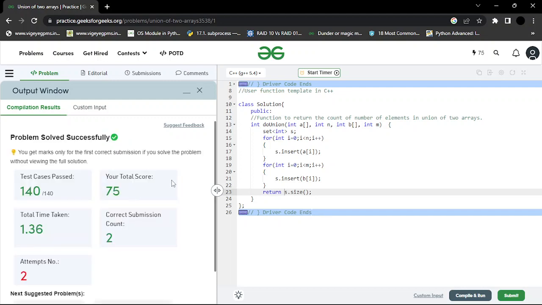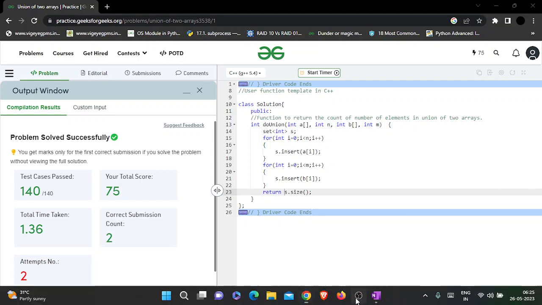Yes, it is working. So this is about the level 1 problem. We have completed the level 1 problem. In the next video we are covering level 2. So thank you.